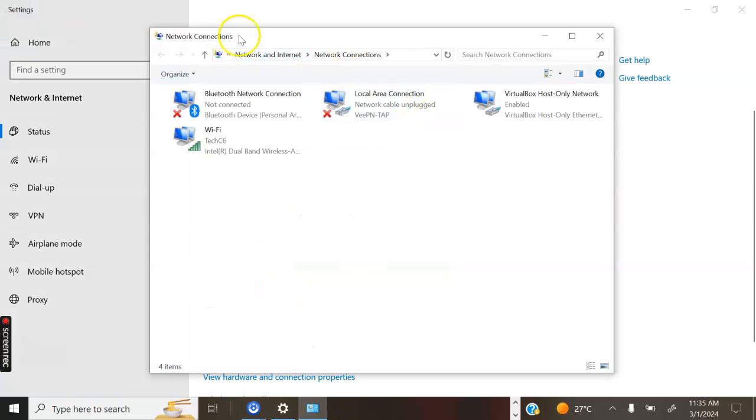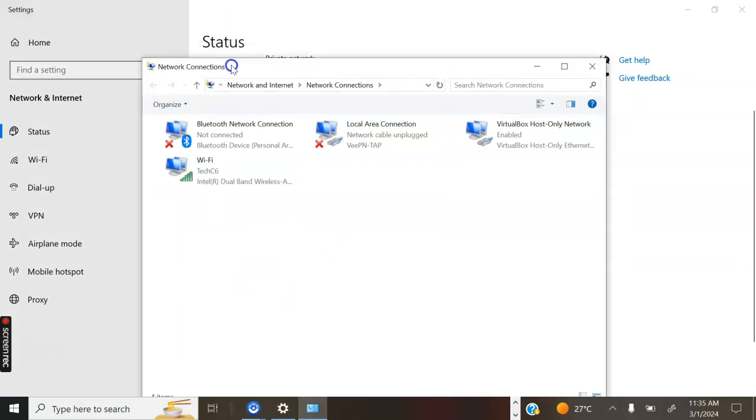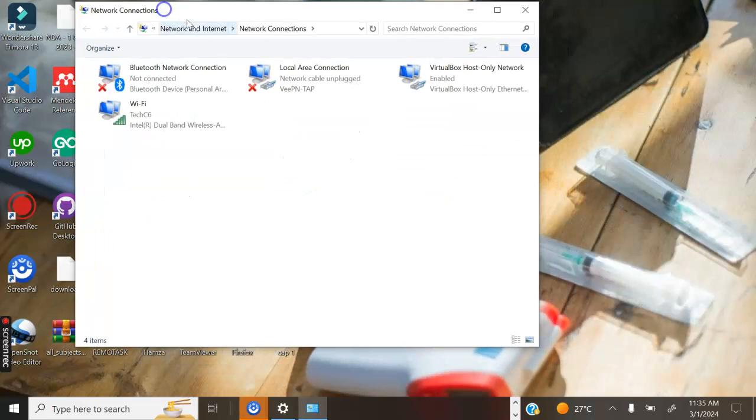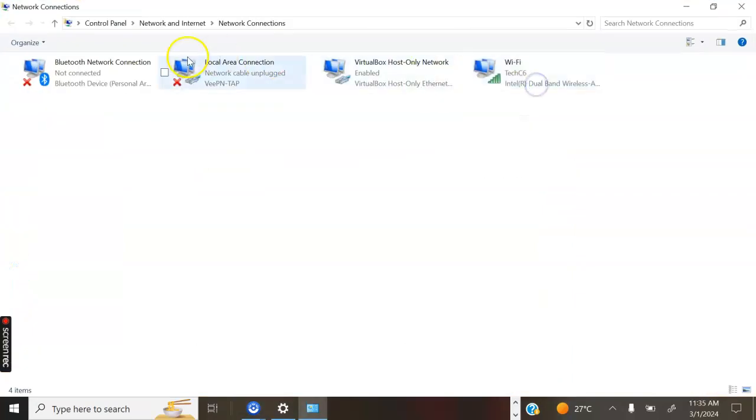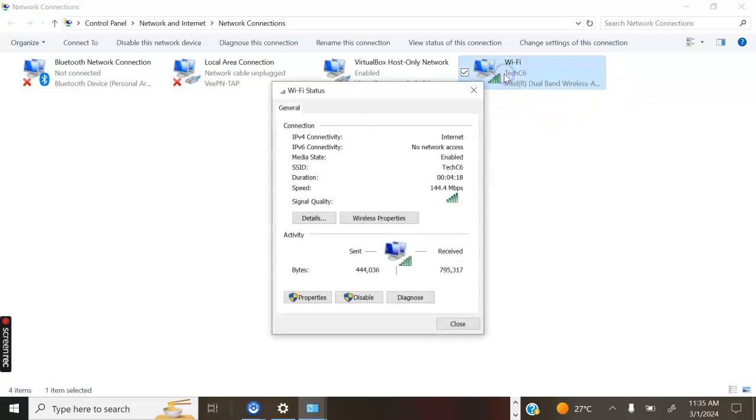Now we will have this dialog, these boxes are appearing whereby we will have the Bluetooth network connection, the local area connection, the virtual box host, and we have this one, the Wi-Fi. As you can see, this is the name of the Wi-Fi, our neighbor's Wi-Fi. So I will double click on the Wi-Fi that you want to extract the password.